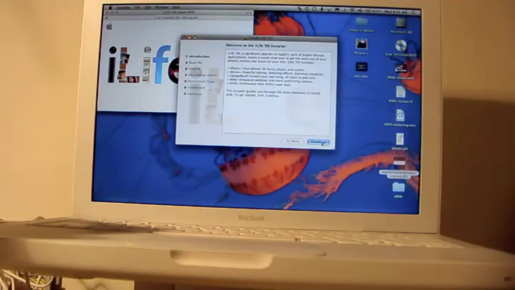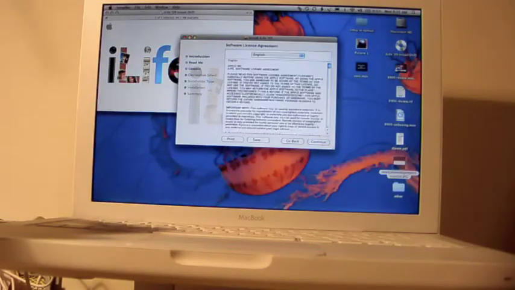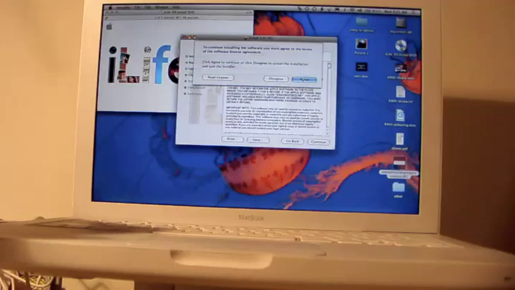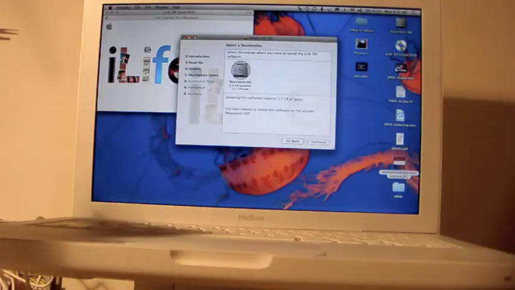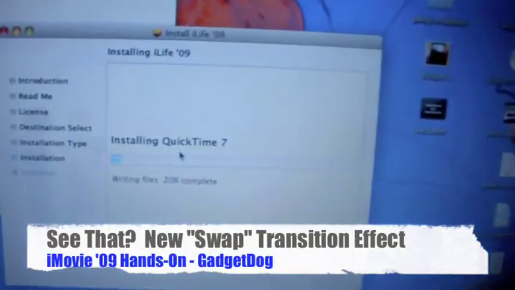So this is actually a professional investment for me for once. The other years I would just buy the new iLife because it was cool. It's installing QuickTime 7, and then it's going to install the actual software. It's going to be a while.